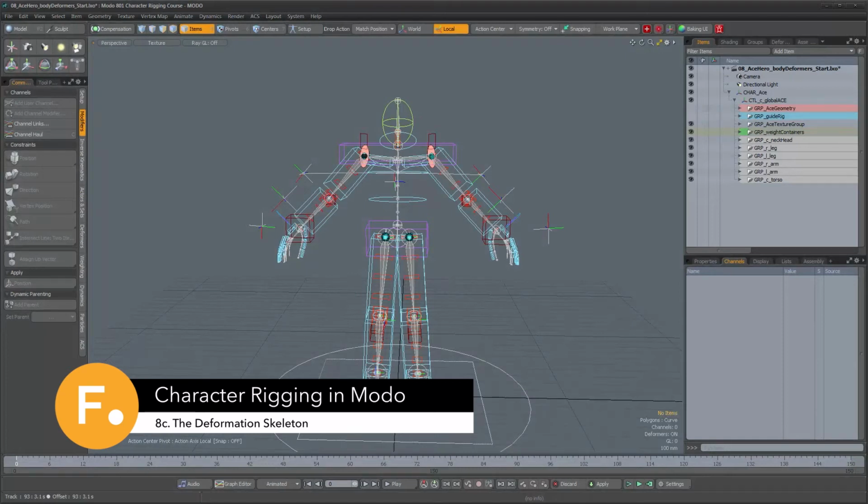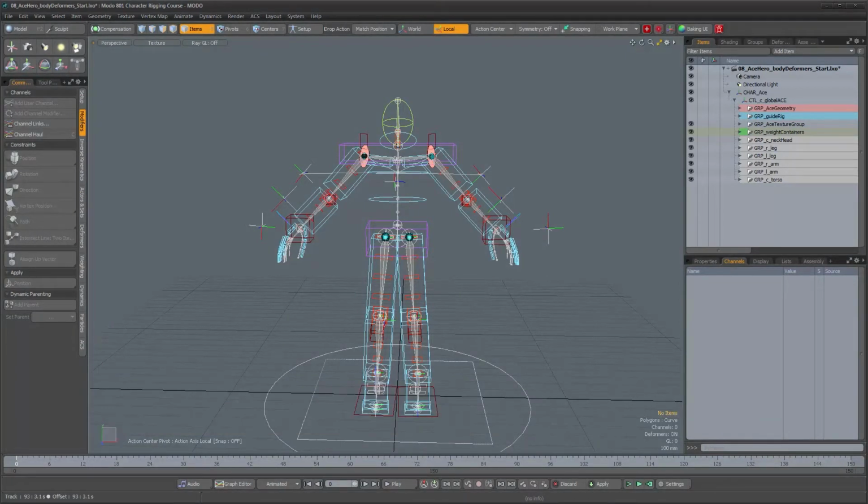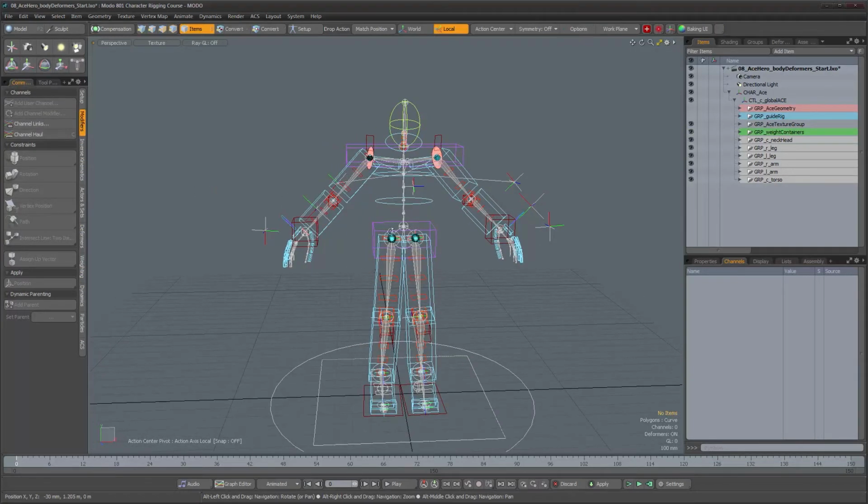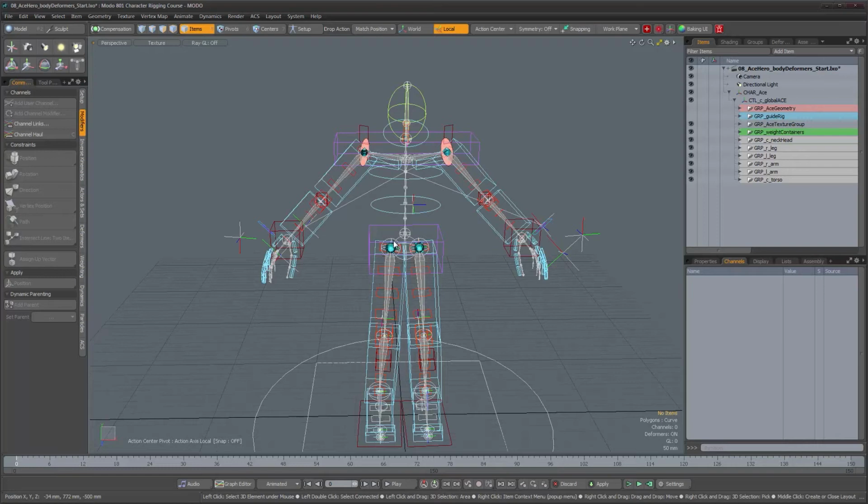Okay, so we're ready to create the deformers that we're going to use for the entire body of the character. And by deformers, I don't mean the deformers as you would be thinking in Modo. I mean the items, the joints that we're going to use to deform the mesh of the character. And in this case, what we want is something very similar to what we see on screen here. These joints right there. We want basically the same.